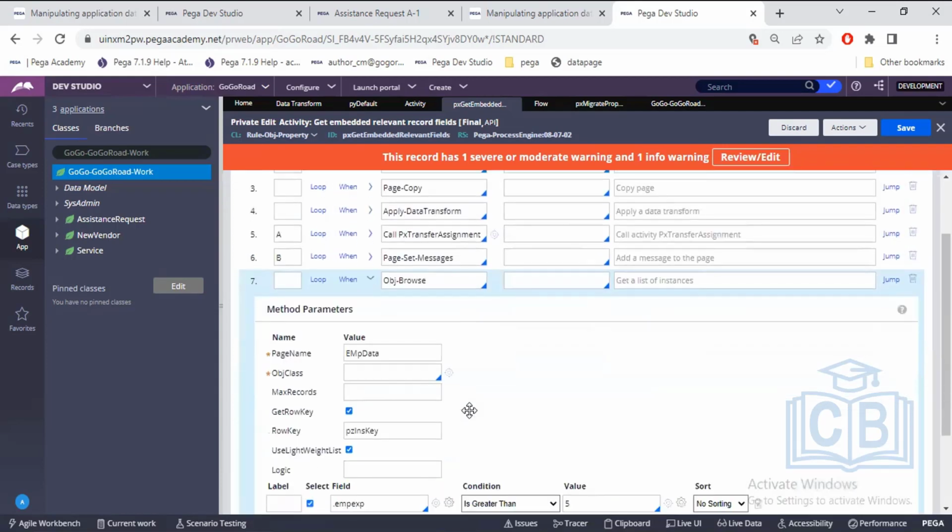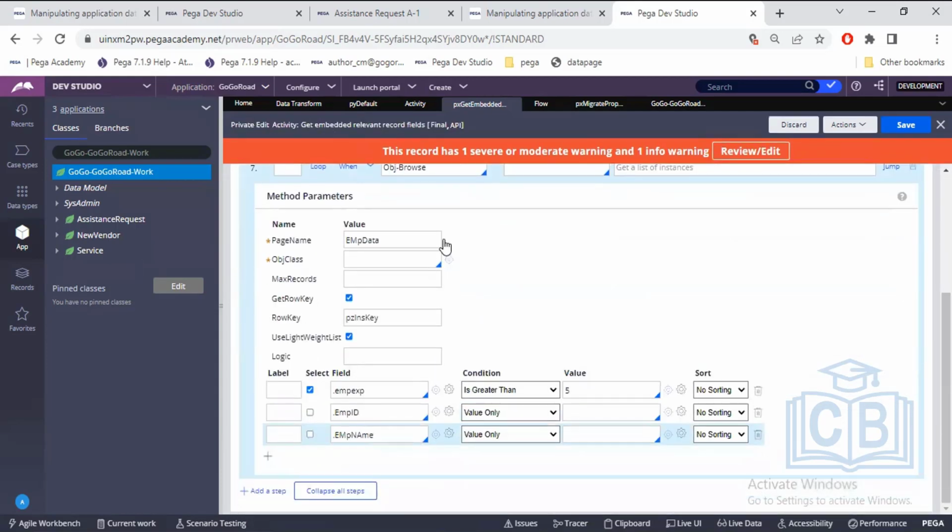You understand the basic idea, right? What is OBJBrowse? OBJBrowse is to fetch multiple records from a database. And what is a page name? Page name is used to store the records which we are fetching from a table. Class is nothing but a database table. You have to mention a class from which table we are going to fetch.